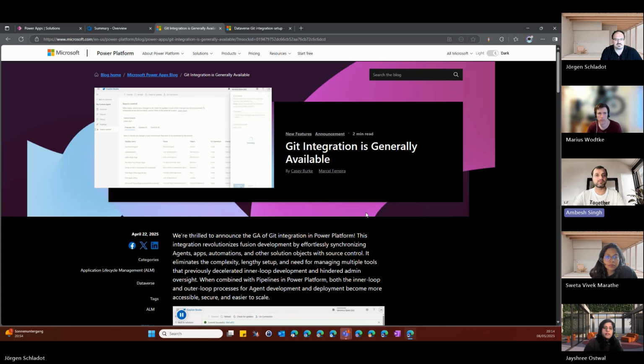Over to you, Joergen. Yes, thanks, Ambesh, and welcome to this session of Power Collab. About 2 weeks ago, Microsoft announced the general availability of the Git integration for Dataverse. Git integration is mostly used by developers, normally done directly, for example, with DevOps integration in some Dynamics projects.